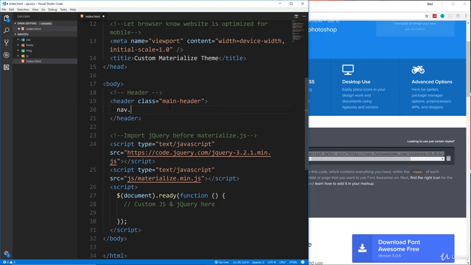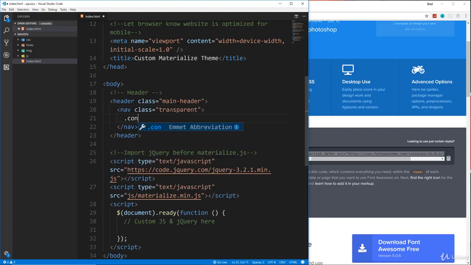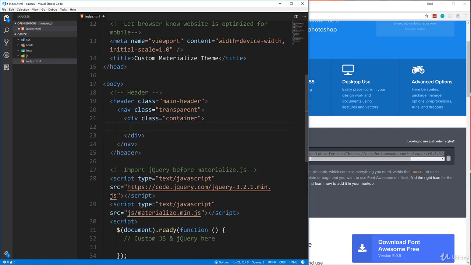Okay, now inside here we're going to have our nav, and we're going to give it a class of transparent, which does just that, makes it transparent. Inside here, let's give our nav a container. Let's do our nav-wrapper.